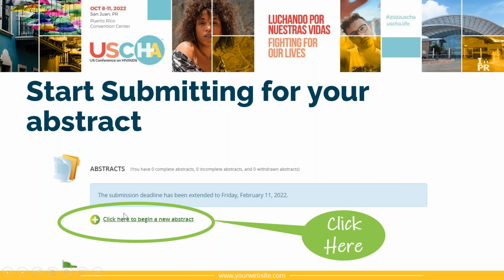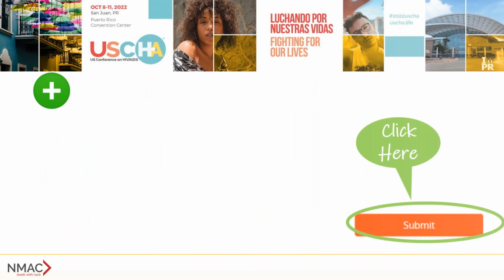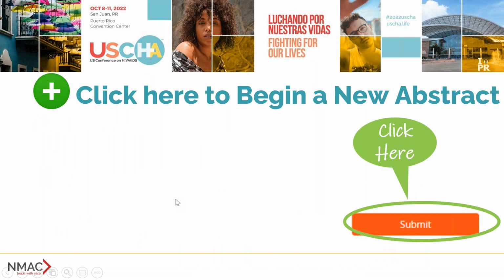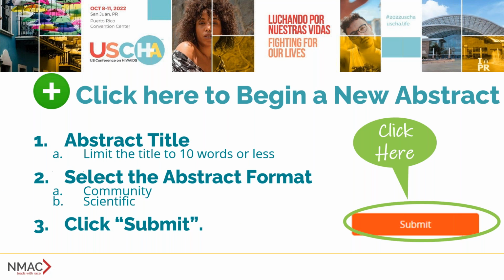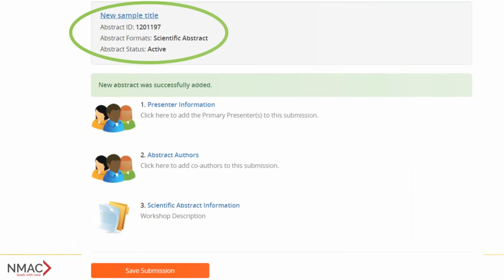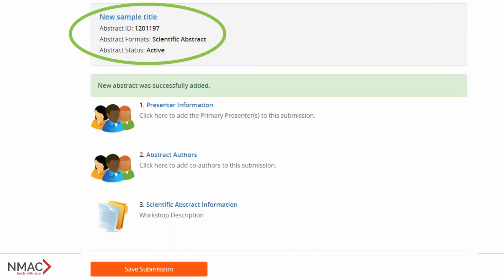So here you'll see the green plus sign. Click here to begin a new abstract. So you want to enter your abstract title. You'll select the format, which we covered, the scientific or community version, and then you'll click submit. All this information is editable, so if you submit it and you want to change it, you are able to update that later. So then you'll go into the next page. Up at the top, you'll see the title that you just entered and the format that you just selected. In this example, the format we selected was scientific.